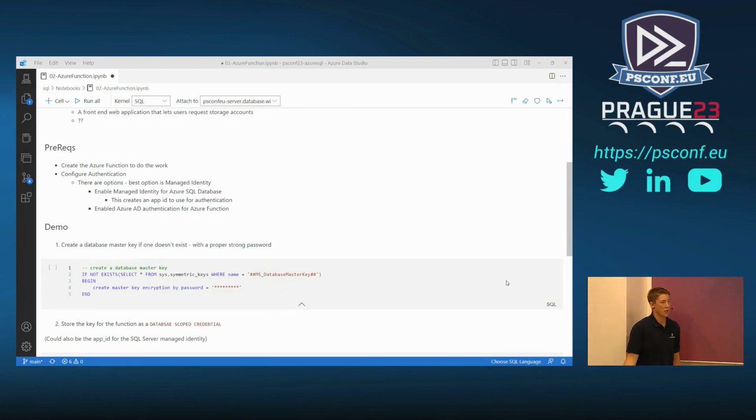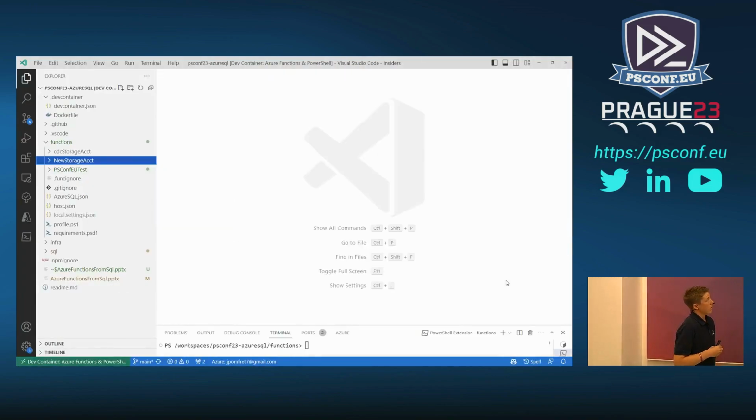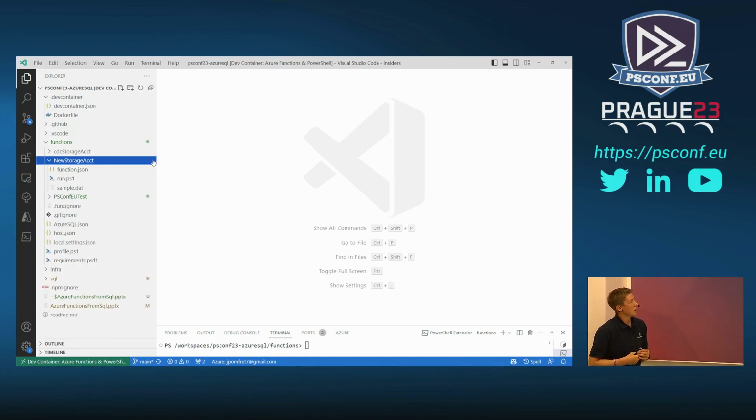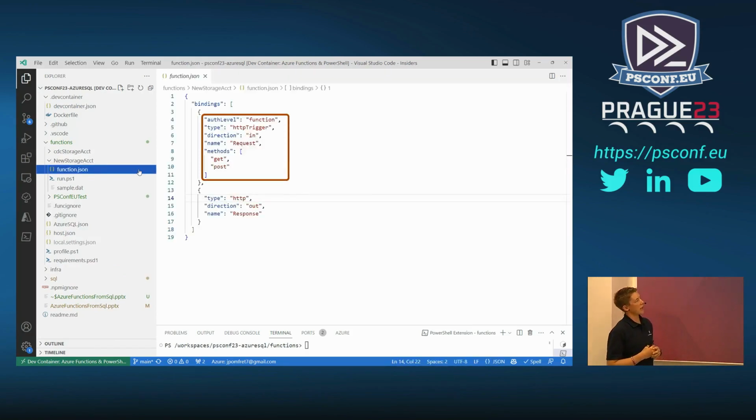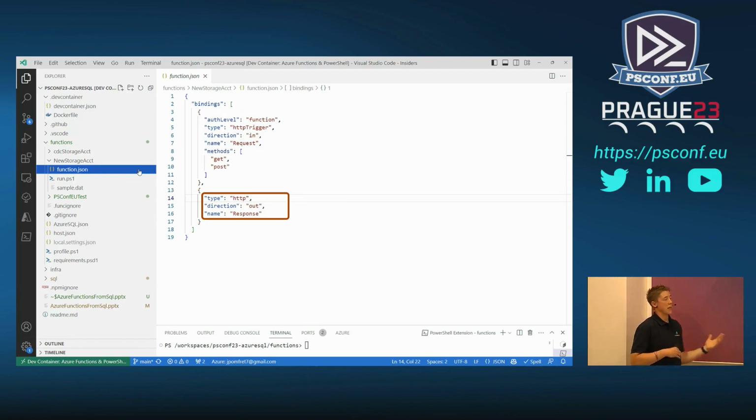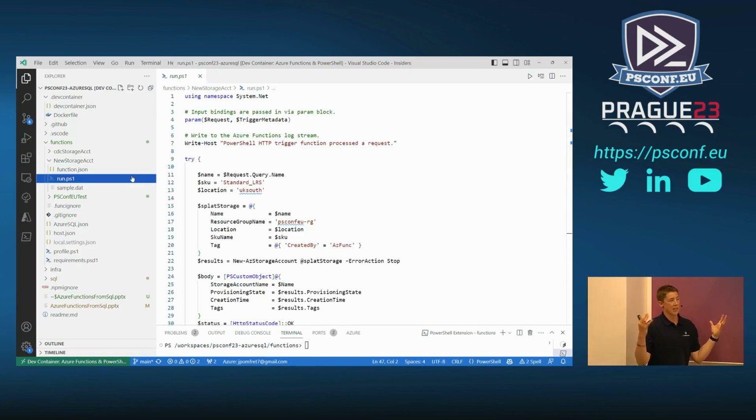There are some prereqs for this to work. One being the function to do the work, right? So let's pop back to VS Code and take a look at our function. Again, we've got that folder which encapsulates those 2 files. This one's called new storage account. And if I take a look at the function.json, we can see how these bindings and triggers work. Looks pretty similar, right? I've still got the HTTP trigger coming in, and then I've got the HTTP trigger going out, still named response.